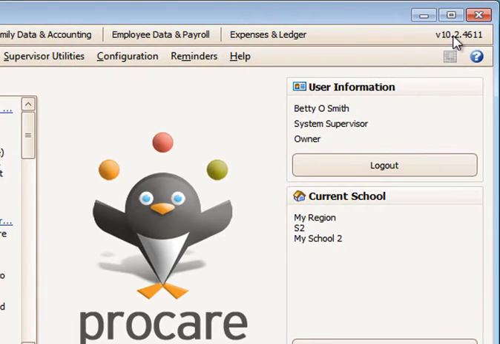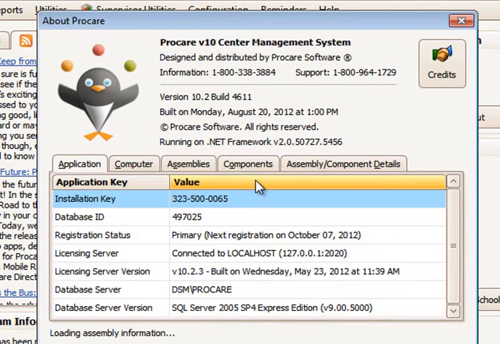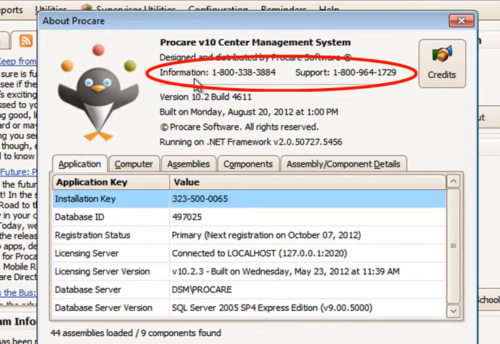Below the version number are the universally accessible blue question mark Help icon, which takes you to the Procare support website, and the Reminders icon, which will jingle if there is an active reminder. You may also double-click the penguin logo for more detailed information, sometimes requested by the technical support crew. Technical support and main telephone numbers are here as well.